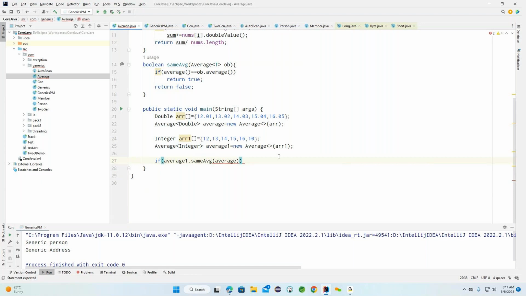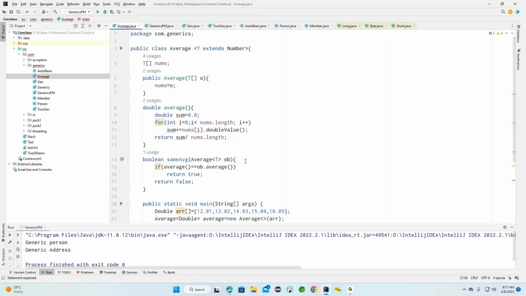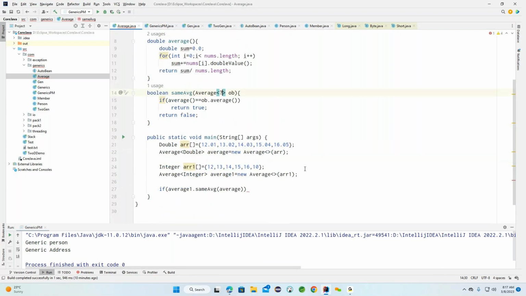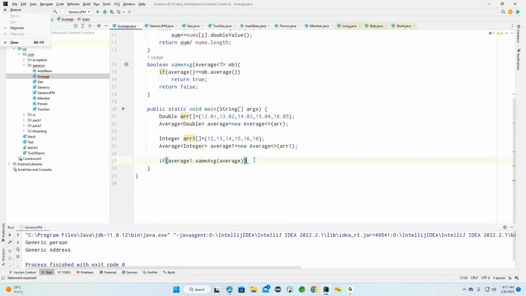To resolve this particular drawback, what will we do? In place of this particular T, now I'm going to provide the question mark here. At runtime, we may provide a different data type here. Now you can see, if this particular condition is satisfied, it will return this particular true value. Otherwise, it will not return. Now you can see both are the same. And here in the else section, now what can we do?